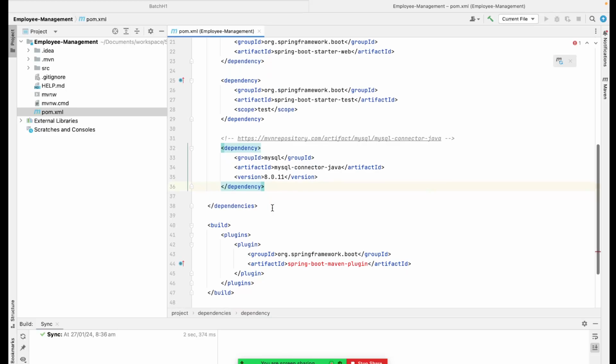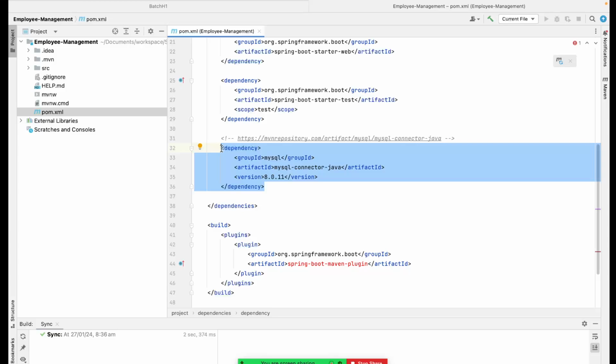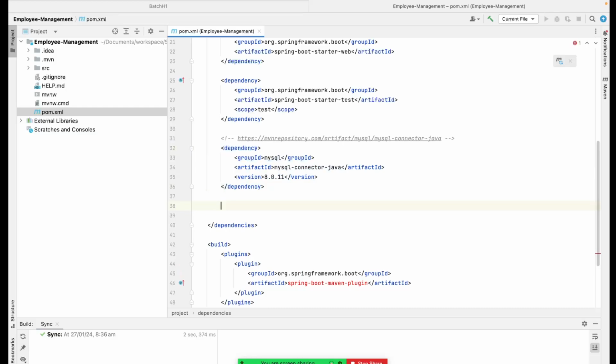It would be very easy. You don't have to write a lot of code for connecting to the database. We will specify certain things in our property file. So this is basically used to connect to our MySQL database. This MySQL connector jar is required, and we also need something else.